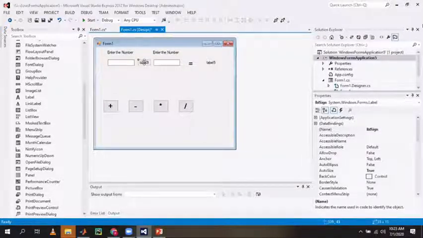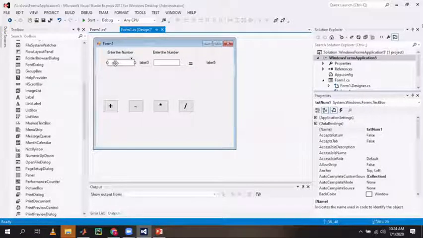This I want to use to display the sign. Which sign button you click? This is the button, LBL sign. I didn't change the name of these, only changed the text property to enter the number. This label is only permanently displaying the equal sign.